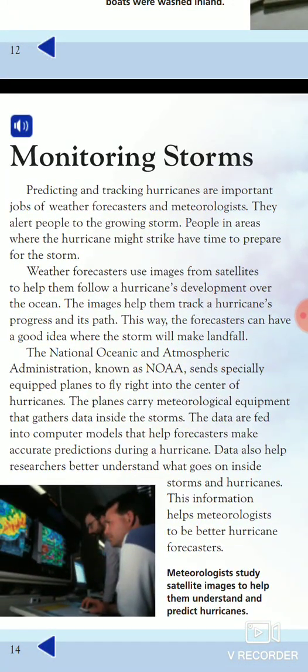Monitoring storms. Predicting and tracking hurricanes are important jobs of weather forecasters and meteorologists. They alert people to the growing storm. People in areas where the hurricane might strike have time to prepare for the storm. Weather forecasters use images from satellites to help them follow a hurricane's development over the ocean. The images help them track a hurricane's progress and its path. This way, the forecasters can have a good idea when the storm will make landfall.